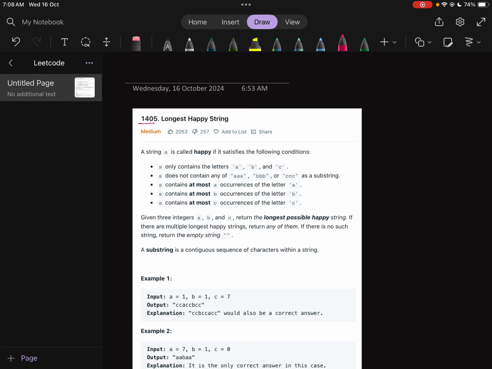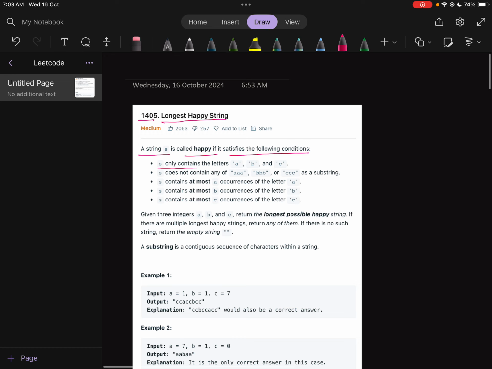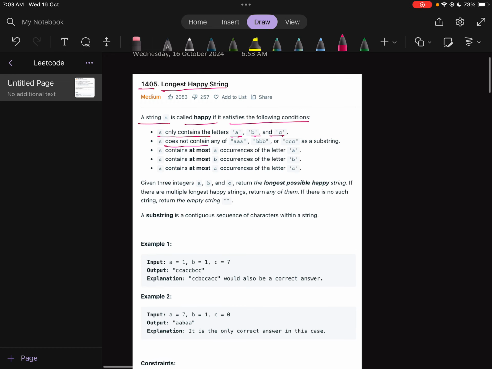Today I'm going to discuss LeetCode problem 1405, Longest Happy String. The problem statement is: a string S is called happy if it satisfies the following condition. S only contains the letters A, B and C, and S does not contain any of triple A, triple B or triple C as a substring.